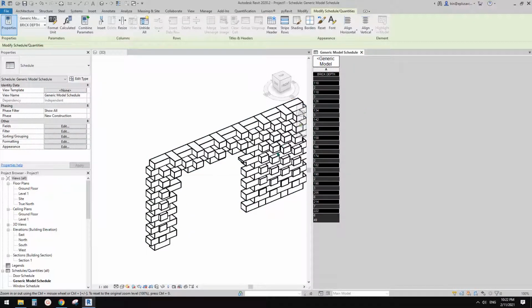So today we talked about how to create a brick wall, a brick screen with opening, and also it's a parametric opening, and also how to schedule these bricks.